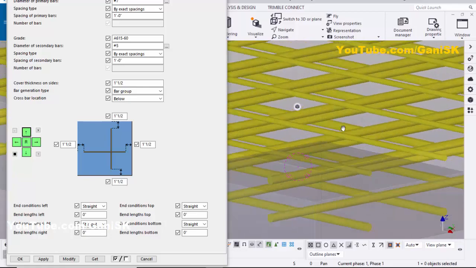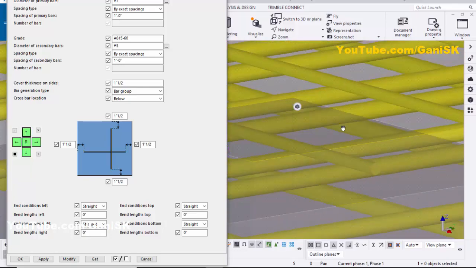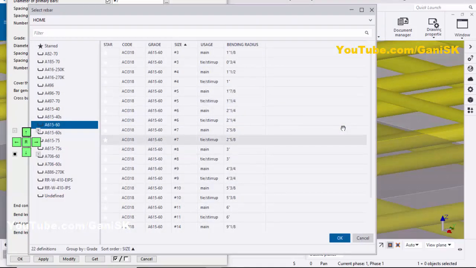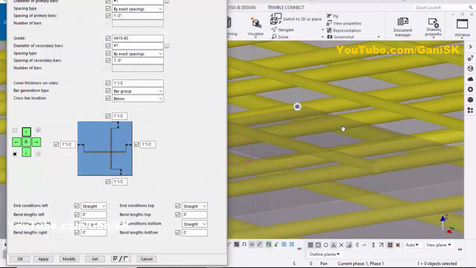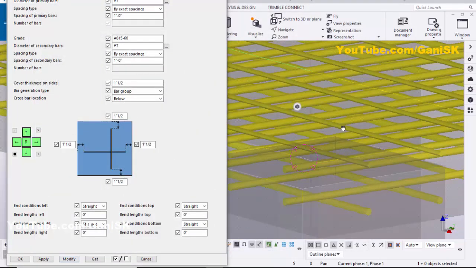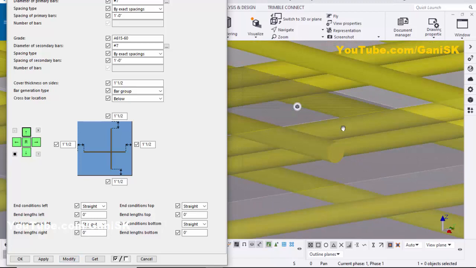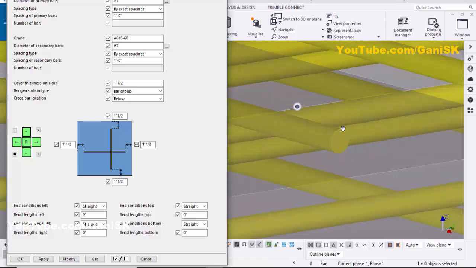Okay, now we're going to change the secondary bar size at the top side. So click on here, select size 7, then click on OK. Now select the reinforcement, then click on modify to see the result. You can see now the secondary bar also increased like this.